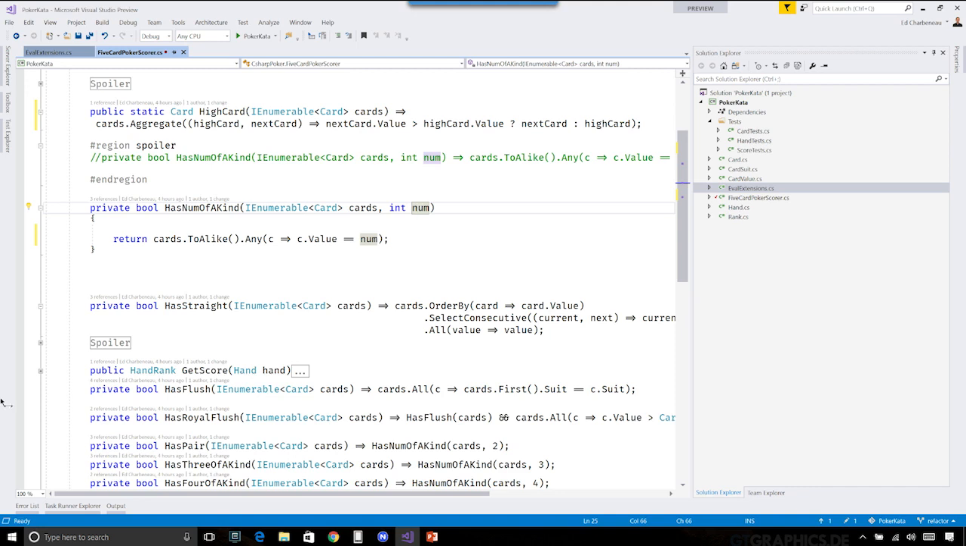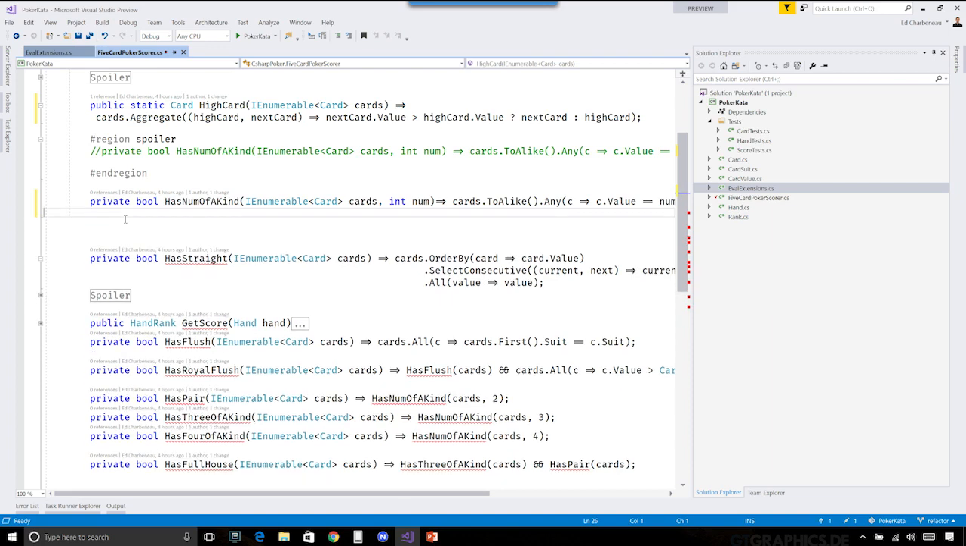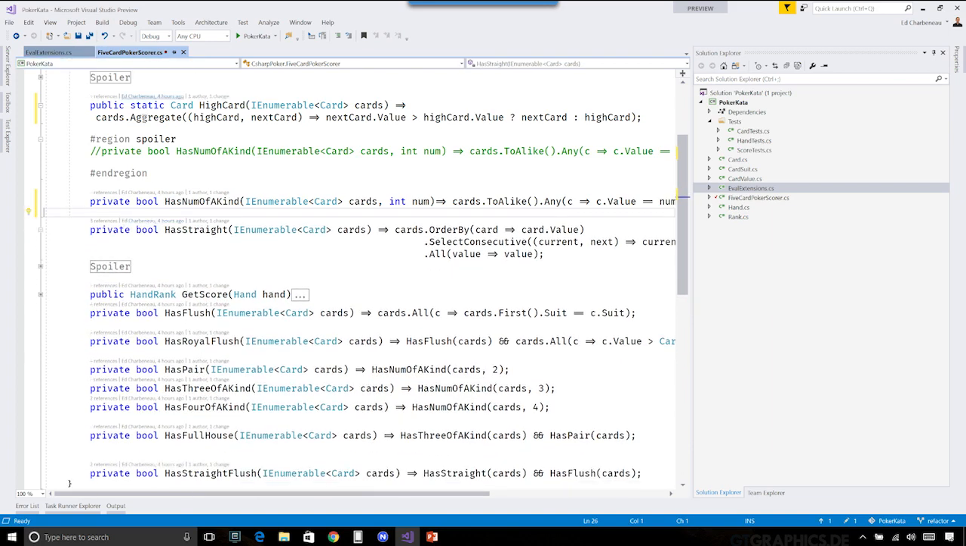Cool. So now we have, again, a single statement. We don't need this. We can take that away. We can create an expression-bodied member. We have the same function.